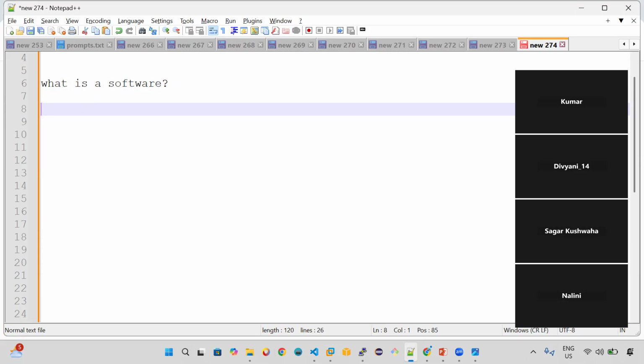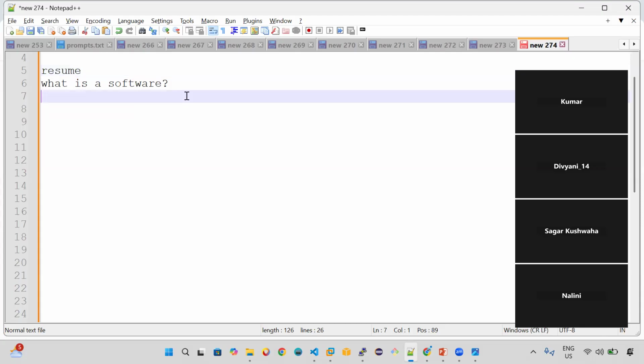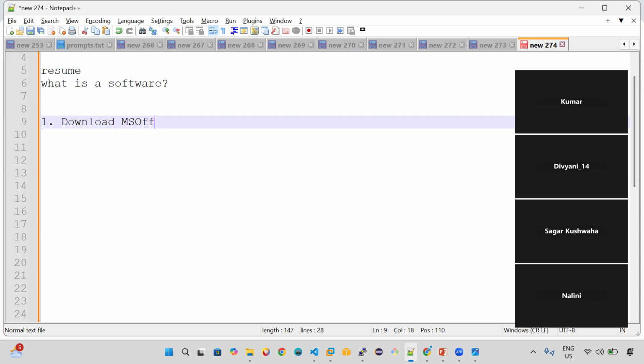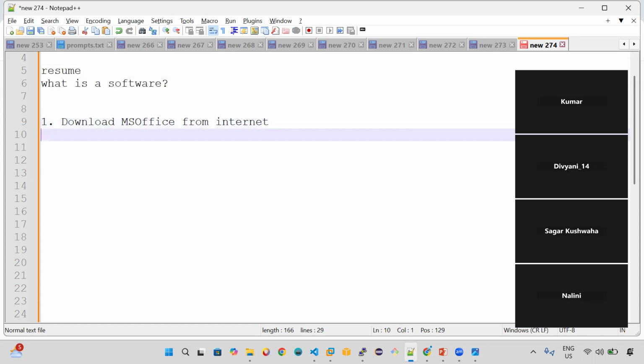I used the same example the last day. I'll use the same example now. Let us say you wanted to create a resume. To create a resume, you need a document-related software. You'll get that using MS Office. So the first thing that you'll do is download MS Office from internet. What's the second thing you do? You install it.